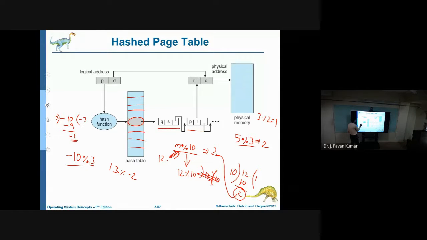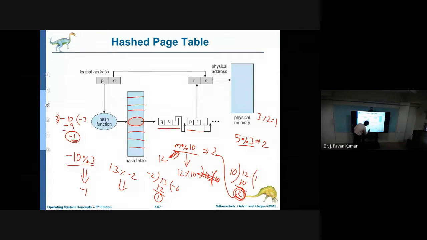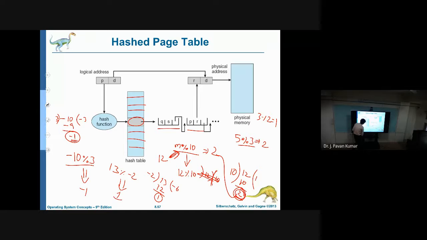Whenever the magnitude of the remainder is less than the divisor, we stop the division process. Here also, with 12 and 10, the remainder 2 is less than 10, so we stop. So minus 10 mod 3 gives minus 1. Now 13 mod minus 2: minus 6 times gives 12, then the remainder is 1. The magnitude of 1 is less than the magnitude of 2, so we stop. The result will be 1.